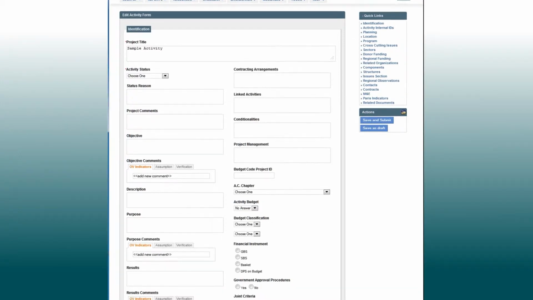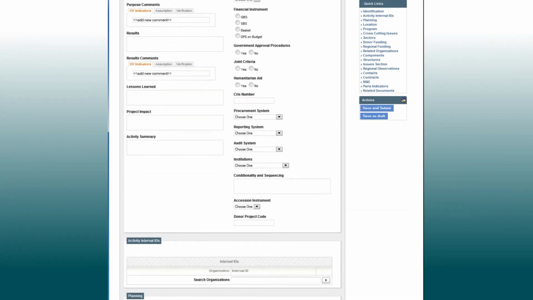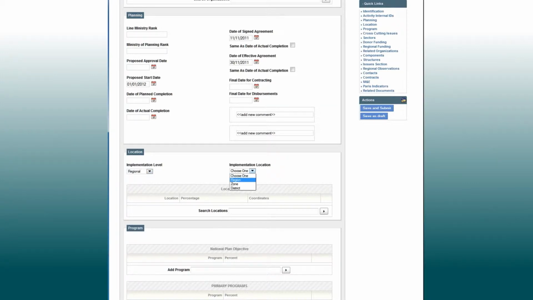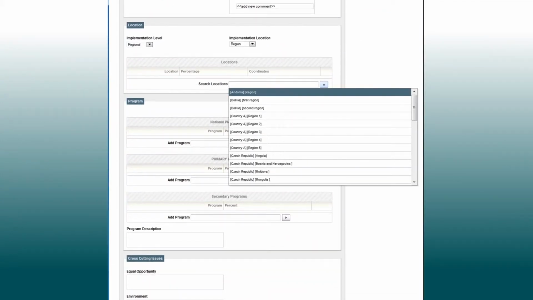In the Identification section of the form, we can enter the project title, objective, description, and results. In the activity summary, other descriptive information such as activity status, activity budget, and financial instruments can be entered into the form. Let's type sample activity as the project title and select ongoing as the status of the activity.